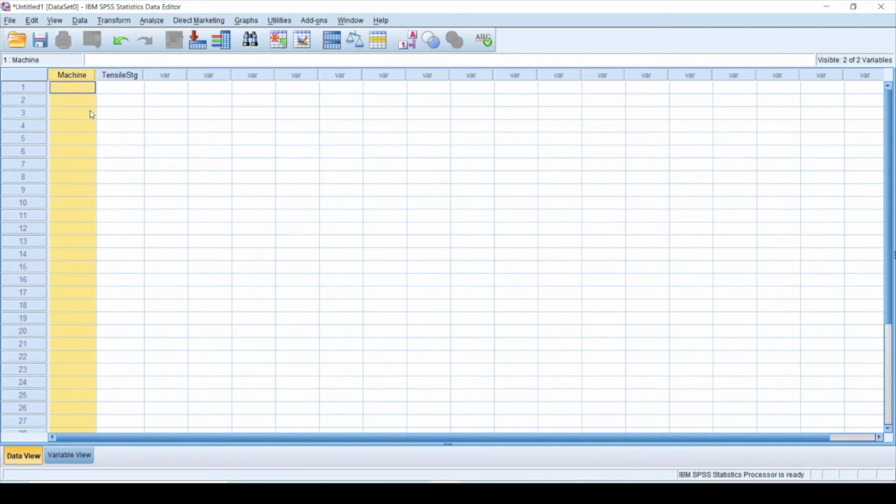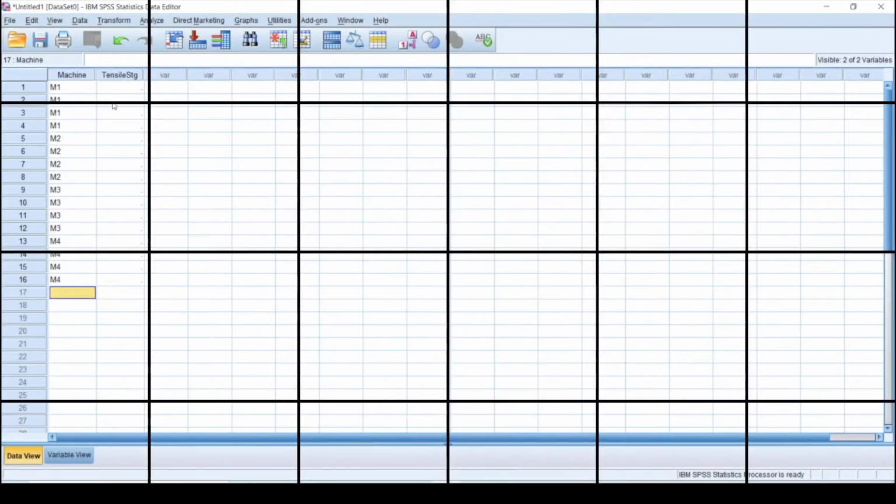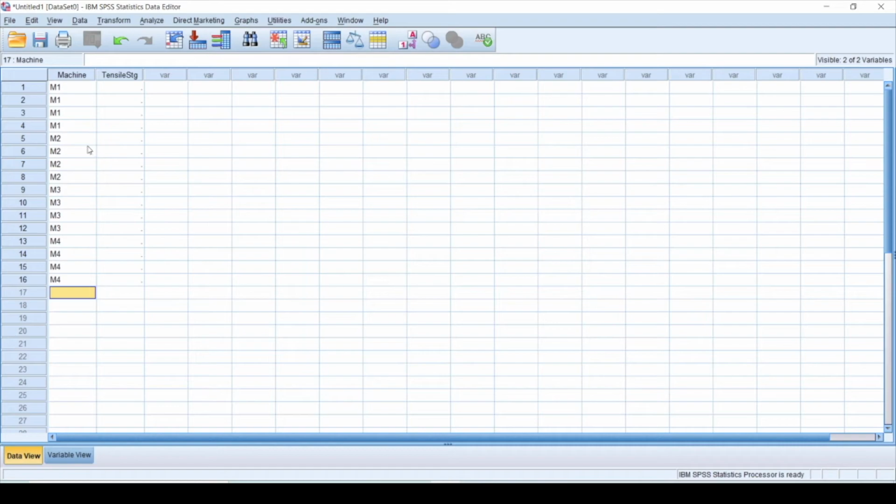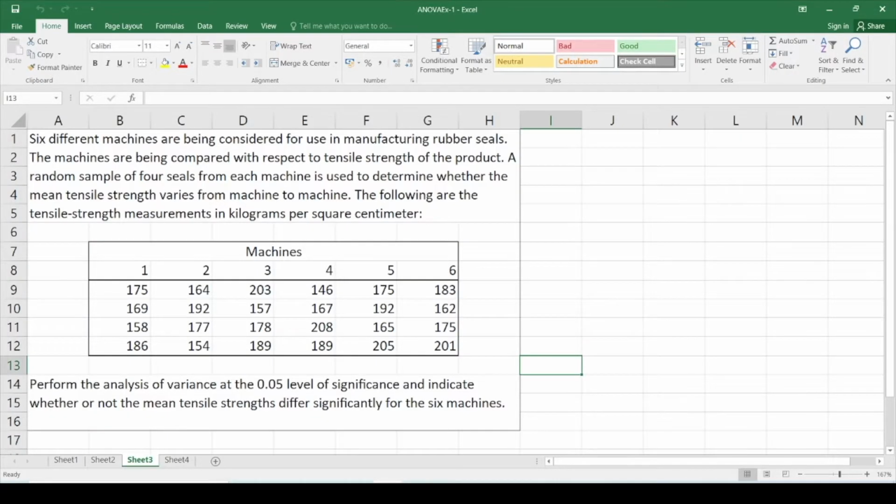See, we had the data in matrix form, but here we want to have data in two columns representing two variables, because these two variables will be considered as one independent variable and the other as dependent variable. So machine 1, let's have M1. So now there are 4 sets of values. It is very important in SPSS how you place the data before the analysis.